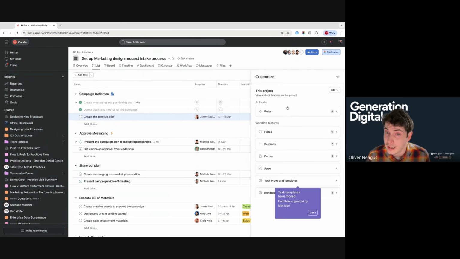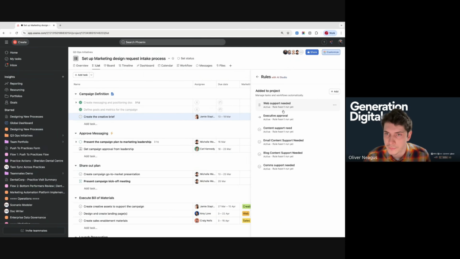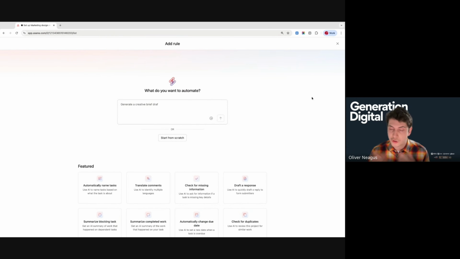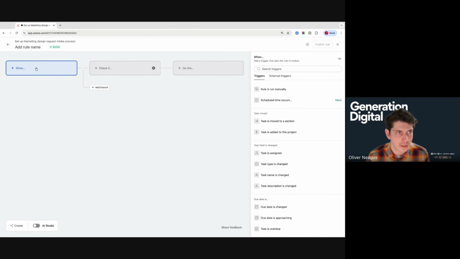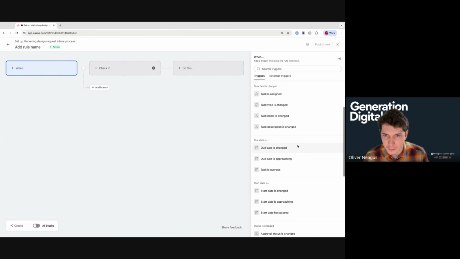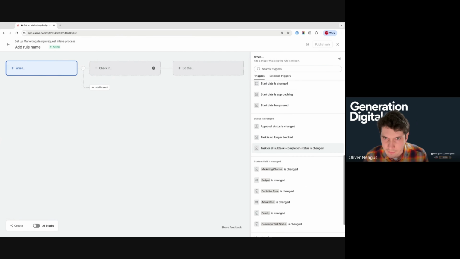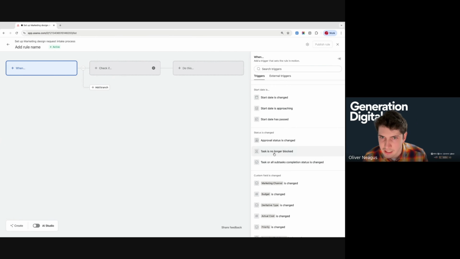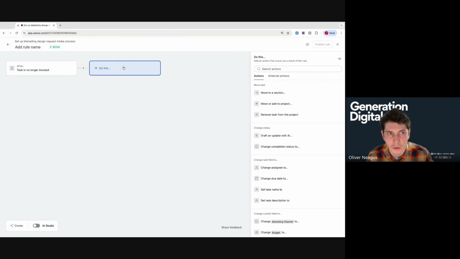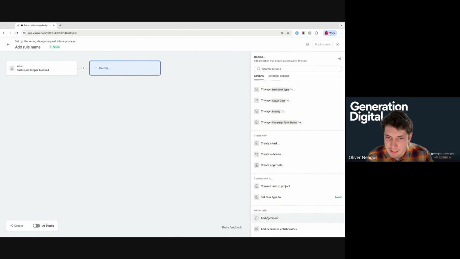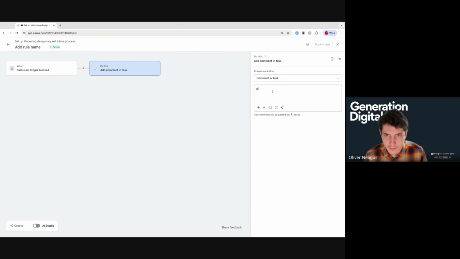We can also build automation off the back of this. We can have rules triggered from when work becomes unblocked. Let me show you what this looks like. So I created a rule. When, I'm going to scroll down, when task is no longer blocked, we can then add our conditional checks. But for now, when task is no longer blocked, the action will be to simply add a comment to that task at mentioning the assignee.